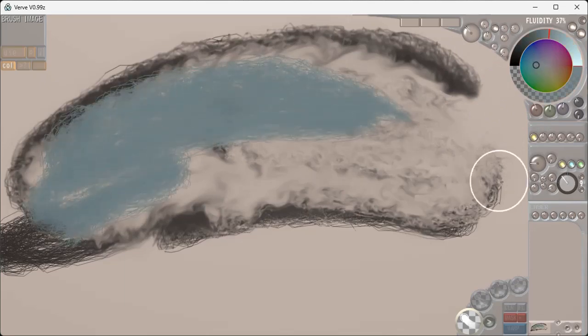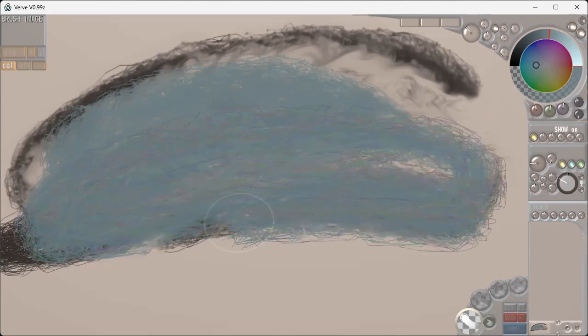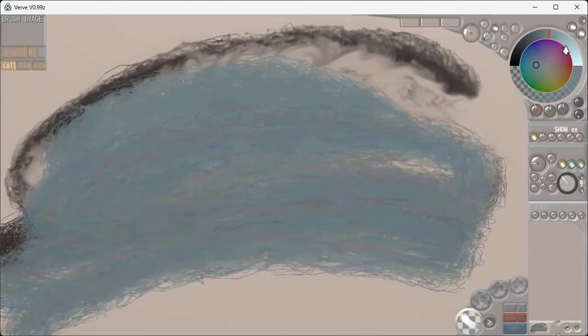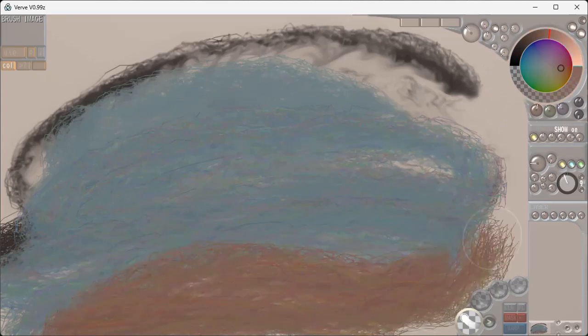There is that. And the other thing too is each bristle can have a hue variation. So let me add a little bit of it, and you can see how it becomes rather oily or colorful. Also very, very neat kind of things you can do.